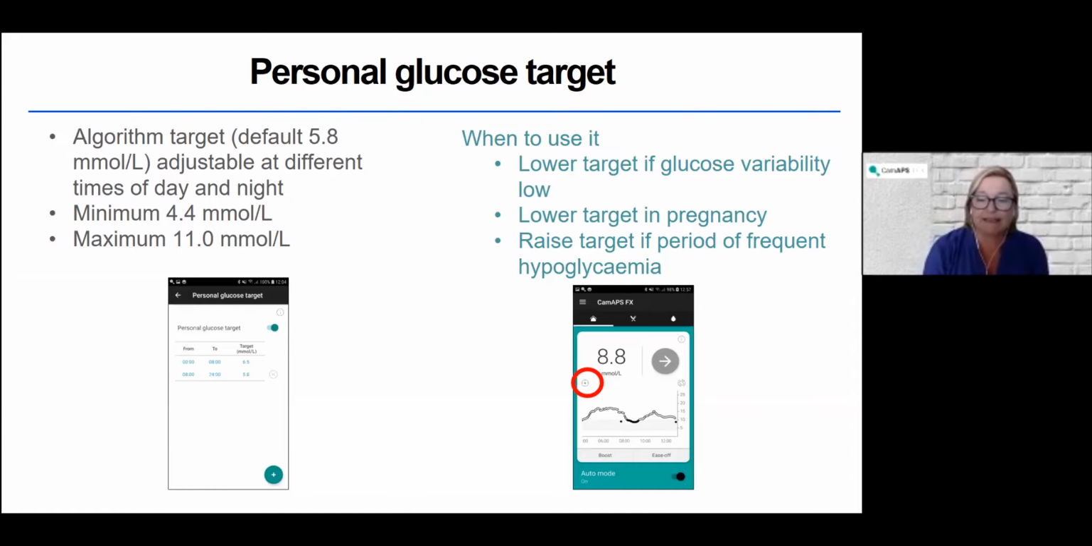You'll see this little round ring showing a little icon, like a target, bullseye icon. When that's showing on the app, it's showing that you've got a personal glucose target set, different to the preset target. So just reminding you that that's in place.